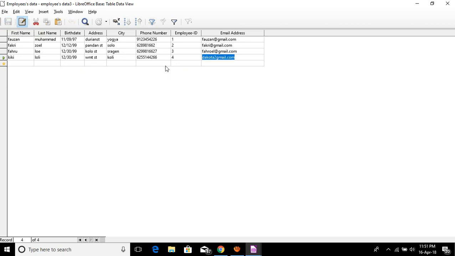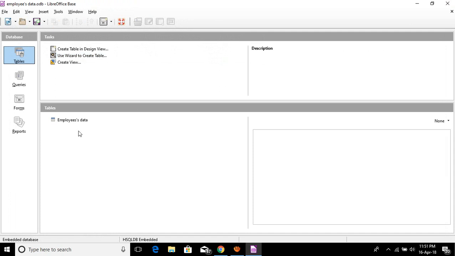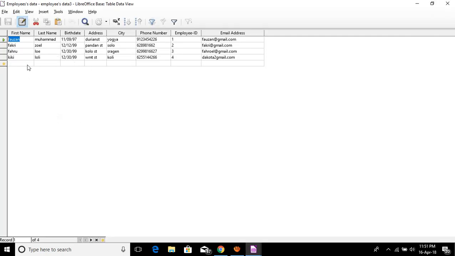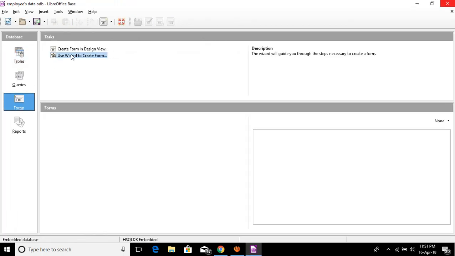Then we save, and we go back. Yeah, this is the employees data that we created before. If you want to see it, just click twice. Now we see the employees data, right? If you want to edit some new employees, we can edit again. Or maybe if you want to make a form, if you have a new employee, so now we make a form, go to form and use the wizard to create the form.